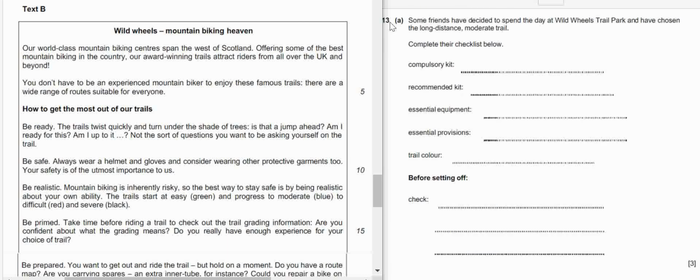Next, now we're in question 13. Some friends have decided to spend the day at Wild Wheels Trail Park and have chosen the long distance moderate trail. Complete their checklist below: compulsory kit, recommended kit, essential equipment, essential provisions, trail color. Before setting off, check. So we have 8 lines to fill. Try to fill all the lines to get full marks, and you're given 10 seconds. If you have not finished, you may pause this video.